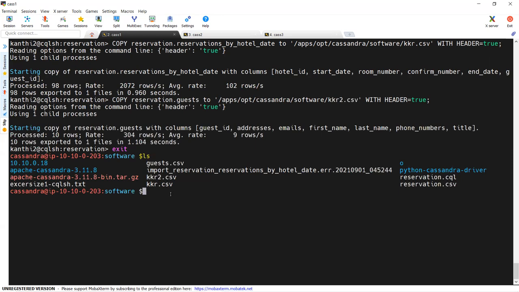But if we want to import or export very large amounts of data, then we must use the bulk loader. So let's talk about that in coming videos.